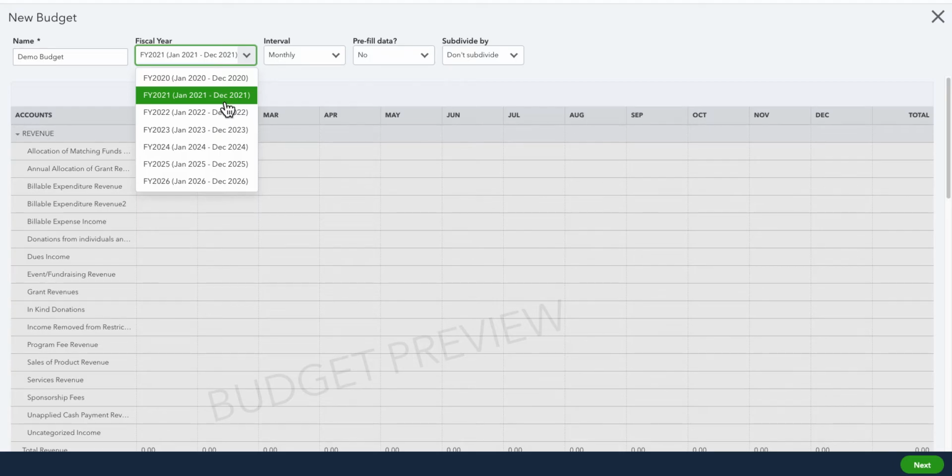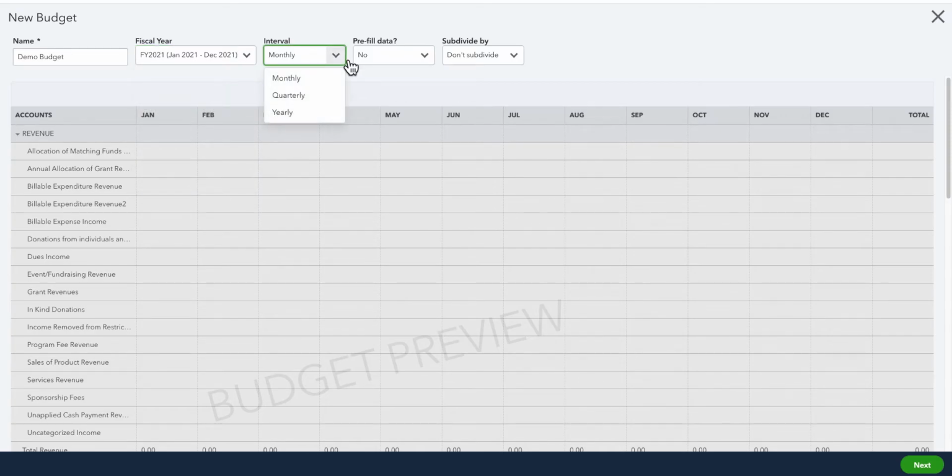So let's assume that I want to do this for the fiscal year 2021, which in my case is January through December. The interval can be monthly, quarterly, or yearly. Put it on yearly, it's just one big column. Put it on quarterly, it's 4 columns. And of course, if you put it on monthly, there are 12 columns, and you can populate this data. Pre-fill the data. You can use actual data from last year or the current year in order to populate this.